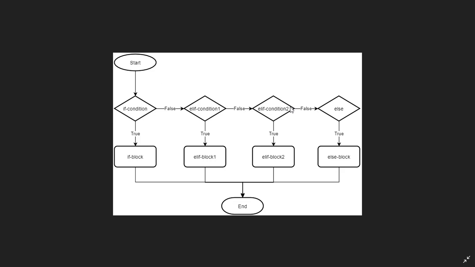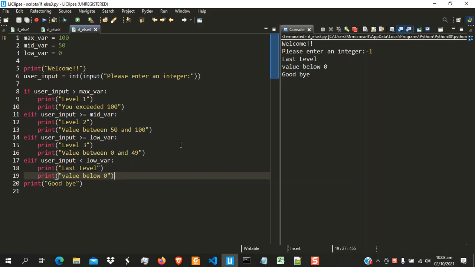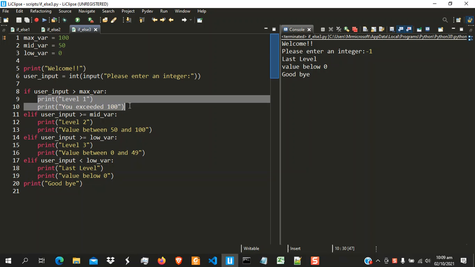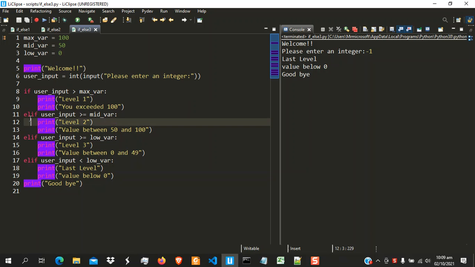But in case, let's say this was absent, it means if this failed, this failed, this failed, execution will continue from here. You understand? We don't have any block of code to be executed as a fallback. So let's look at the code again, which we simplified, so we can see how this works physically. Now, look at this piece of code. It's a simplified version of the previous code we had. So now, if user input is greater than max bar, this code will be executed. If not, the elif part will be executed.